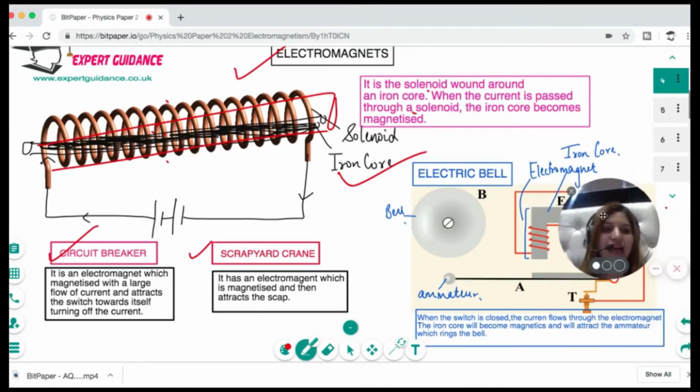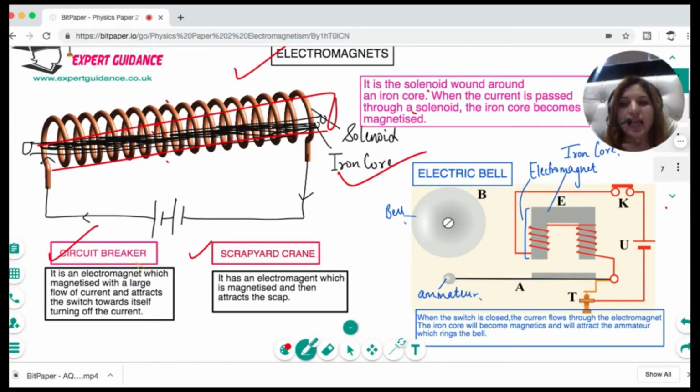Now let's see how this works. In an electric bell, you can see that there is a solenoid which is wrapped around an iron core. Okay, and then there's an armature. Now, when we pass the current through this solenoid, the iron core becomes magnetized and it attracts the armature towards itself. As the armature is attracted, it rings the bell. So when the switch is closed, the current flows through the electromagnet. The iron core will become magnetized and will attract the armature, which will ring the bell.